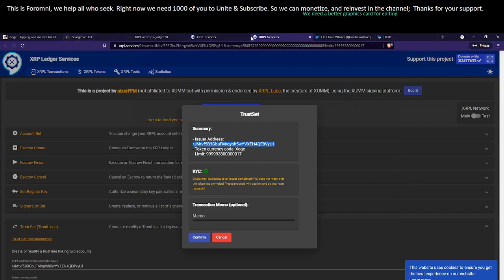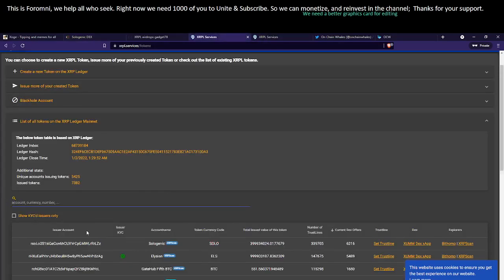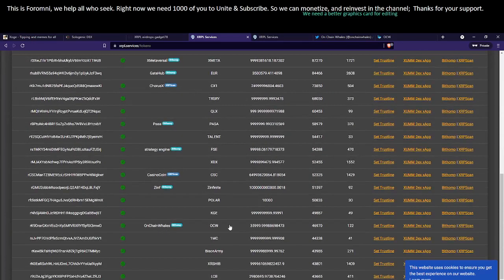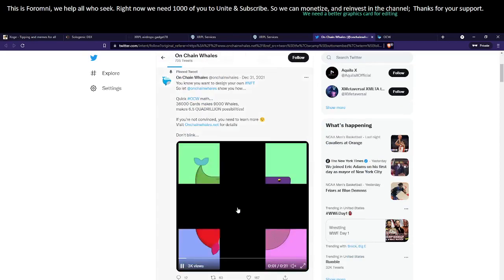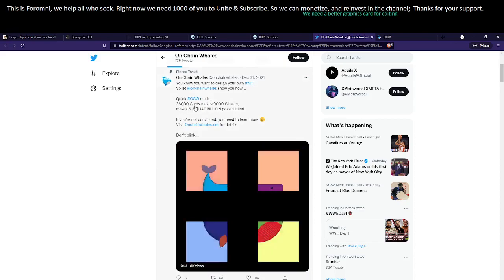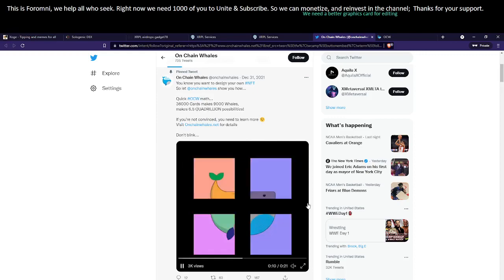But I want to show you a different coin because I just saw a coin when I was looking at it that I had no idea what it was, and it looks pretty cool. So I saw on-chain whales, and I wondered what that was. I looked it up on Twitter real quick, and it looks like they're going to have a whole bunch of NFTs, cards that come together, and it forms a bunch of different whales. See, it says 36,000 cards makes 9,000 whales, makes 6.5 quadrillion possibilities.